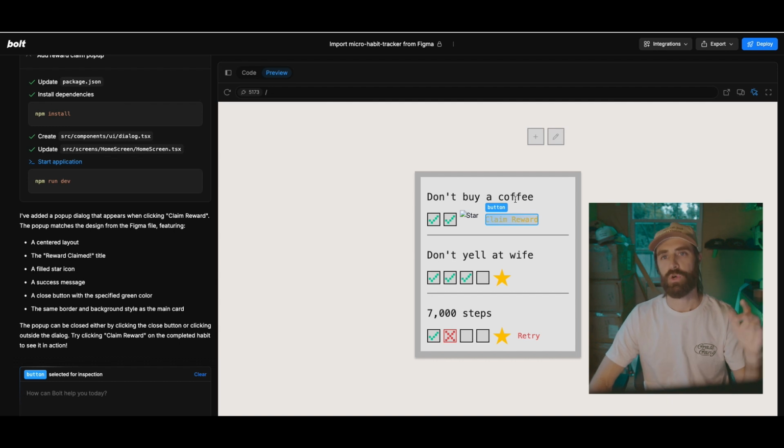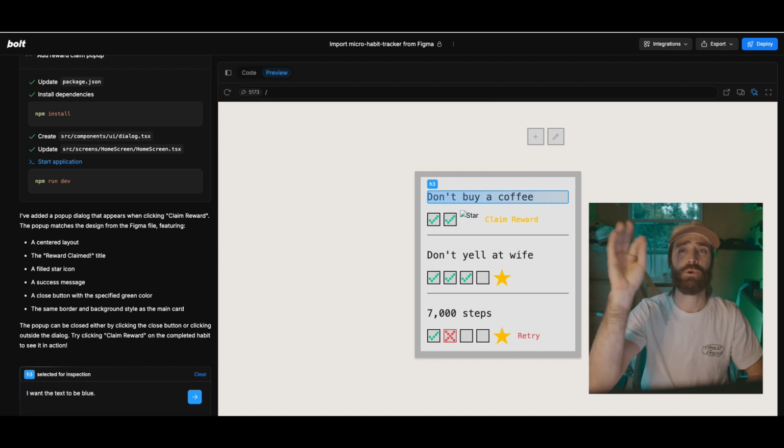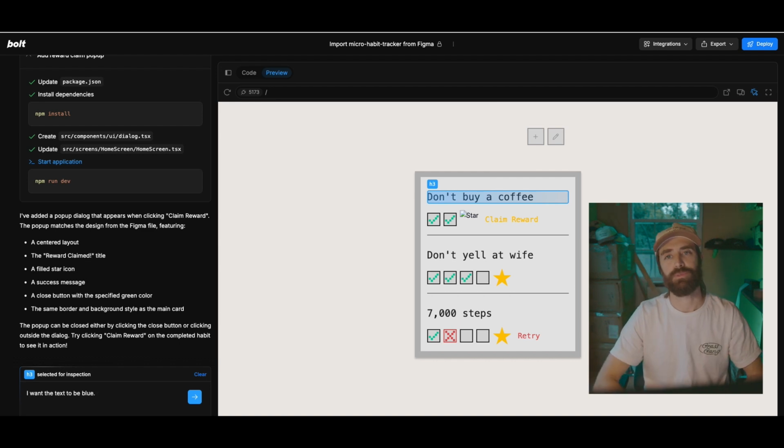I was watching the Bolt live stream today, and this is the first time I've seen this feature. I think it's been around for a little while, but the inspector is supposed to help you choose your elements and be able to edit them more easily. So if I say on this, I want the text to be blue, it will use this inspection and turn this text blue. Now, it might also turn other text blue, so it will still be somewhat creative with the whole of the application. I'll show you how to make that more precise in just a second.